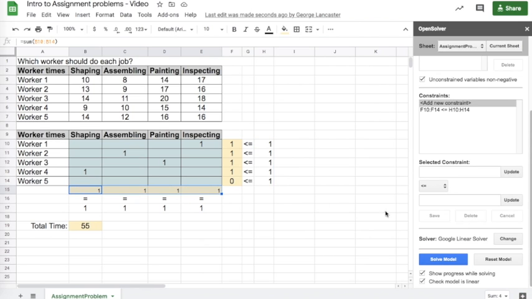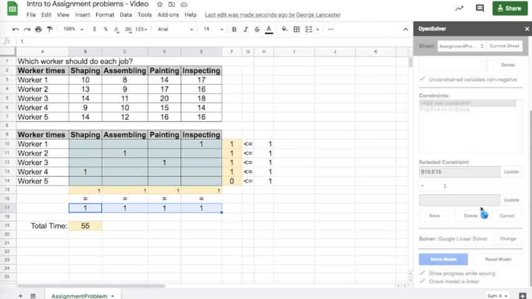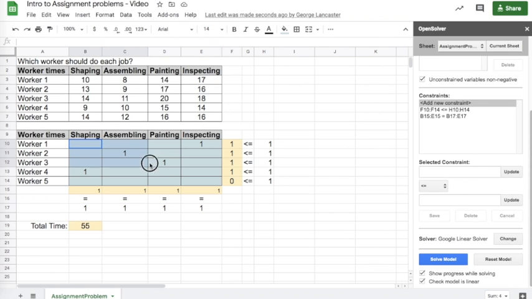Row 15 has to not just be less than or equal, but be exactly equal to row 17. And then the last is that all of these blue cells have to be binary. They have to be 0s and 1s. So I'll update, and then I'll change this to binary and save that. That will make sure that all the blue cells are either 0s or 1s. And then I'll solve it.